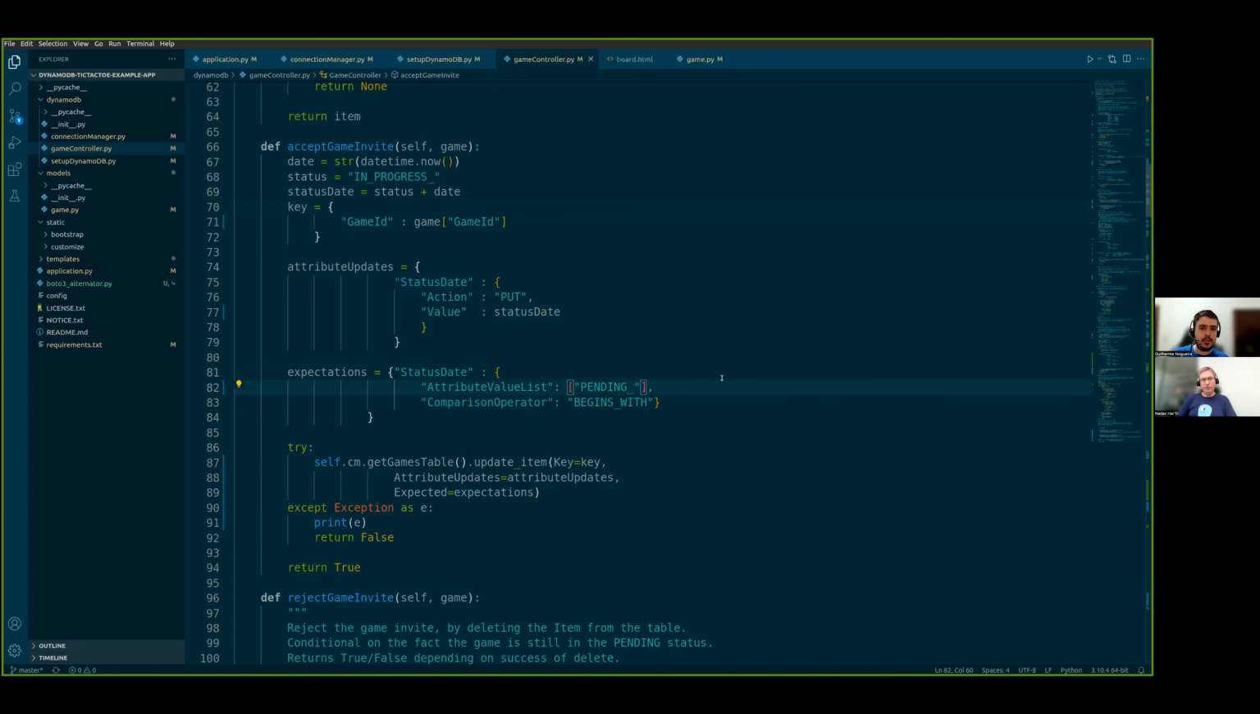And if it matches, then the put is executed, which is the attribute update. So you can see that the status date will be put as the value of status date. The value of status date we just instantiate here as a status, which is the in progress, plus the date. So it will ensure that the game moves from pending acceptance to in progress. So the user has just accepted the game and we'll start playing now.